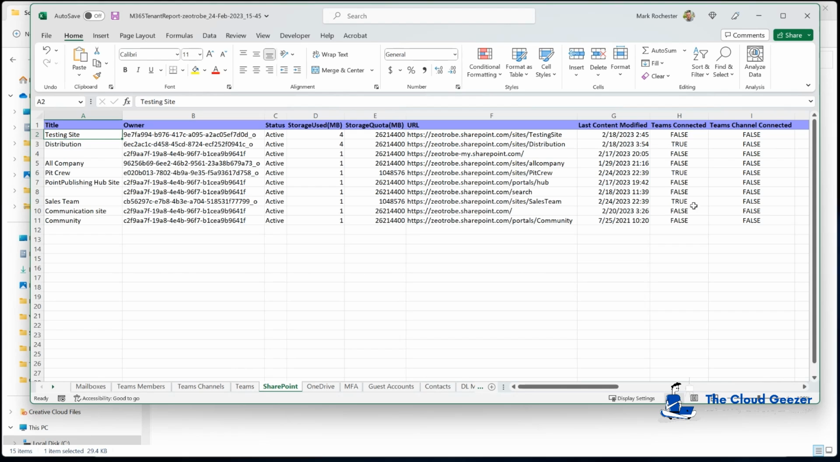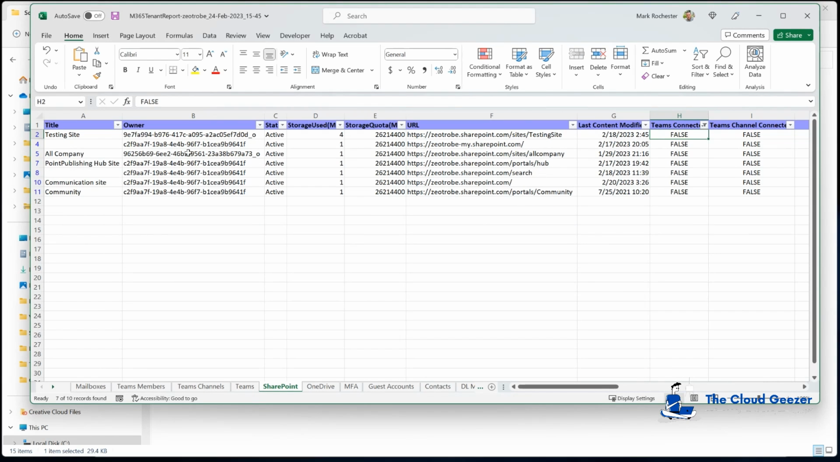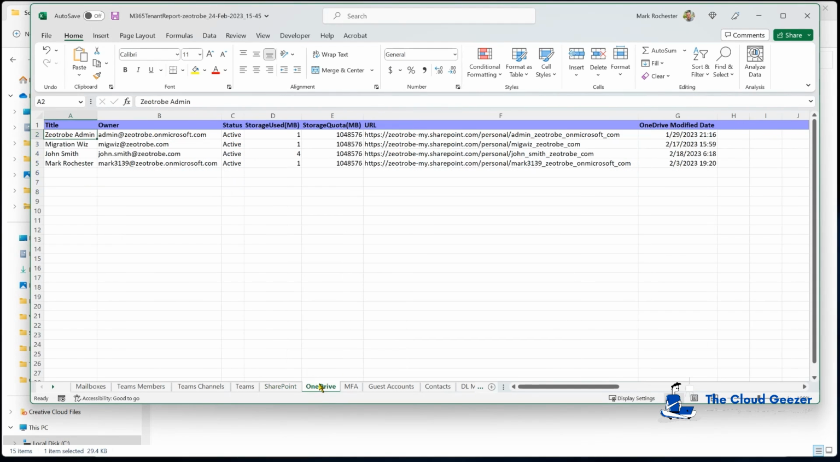So what you have is two columns here to say, is it Teams connected and is it Teams channel connected? So once again, have a look at the filters and we can say Teams connected. We want to say false, which will mean it's a SharePoint site only. And you can see now it's drilling down to what is just in SharePoint versus what is in the Teams connected site. But it gives you everything in terms of the sizing and what is in the URL. Now OneDrive will just tell us anybody that has OneDrive active and what their storage is like. You can see that there, and the last modified, storage and quota.